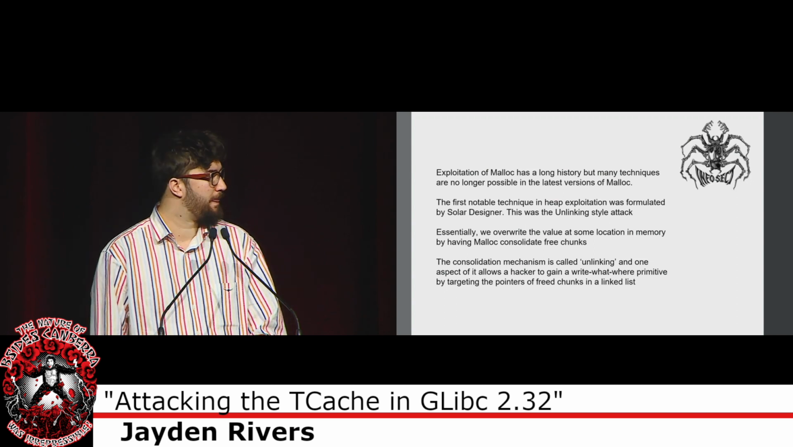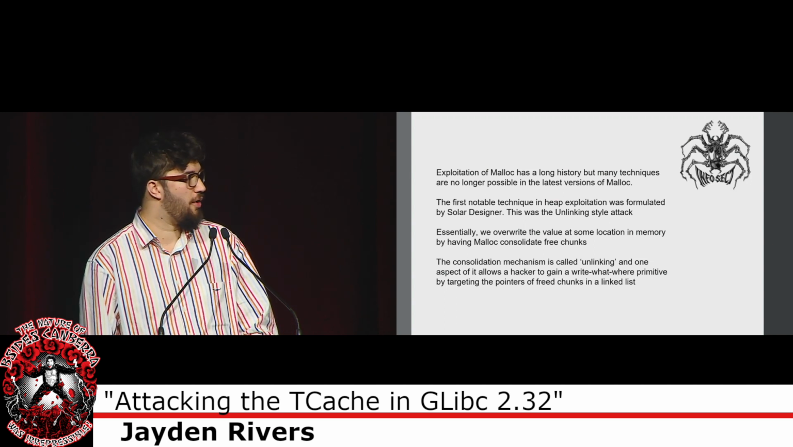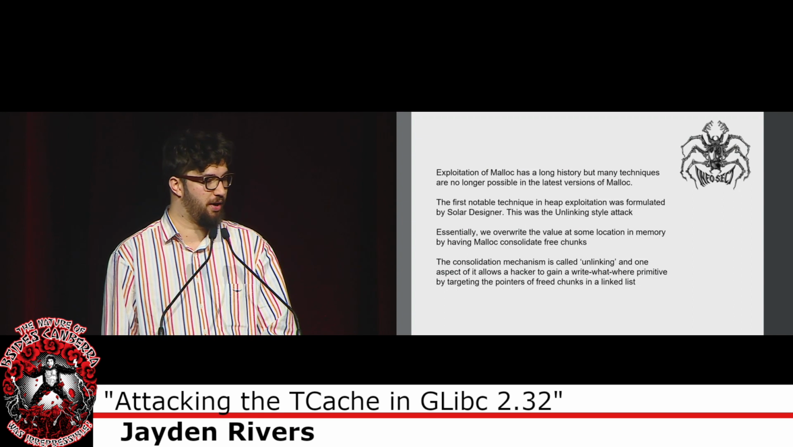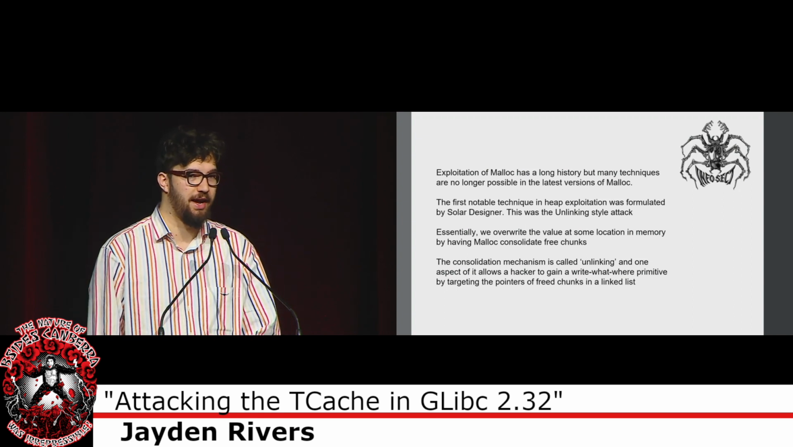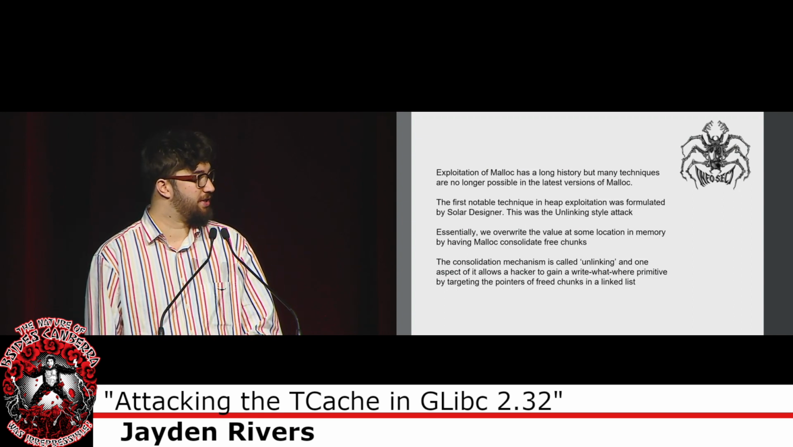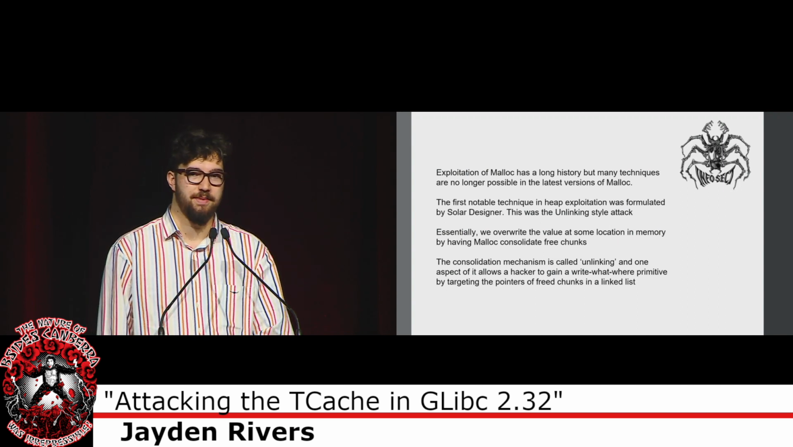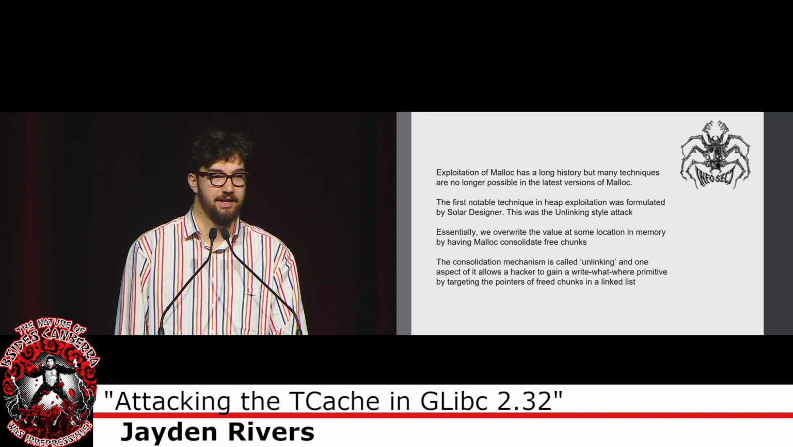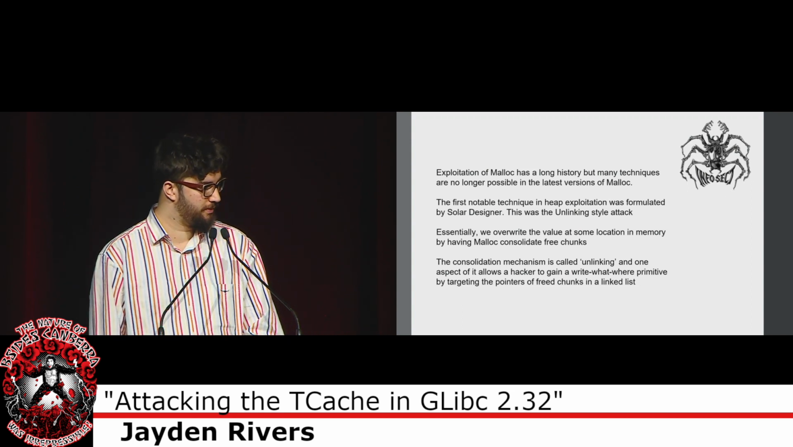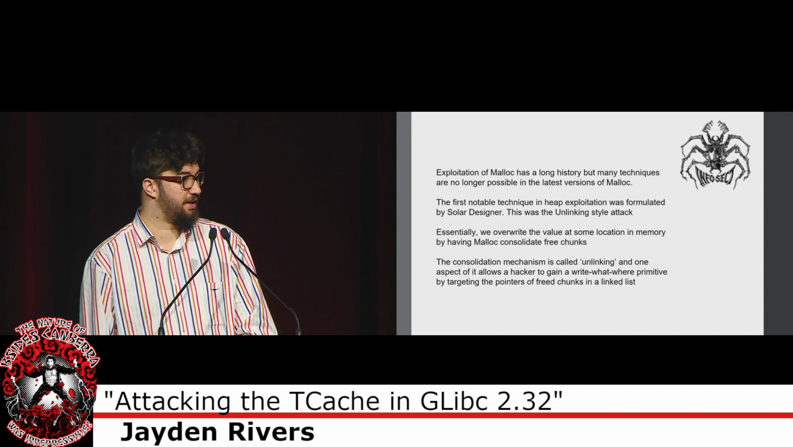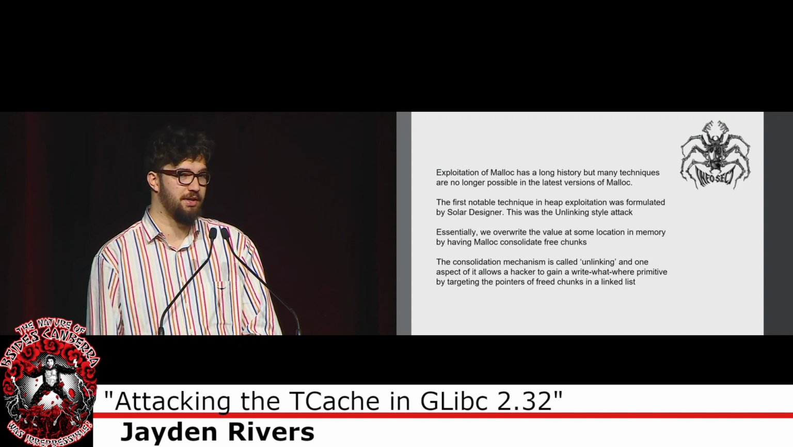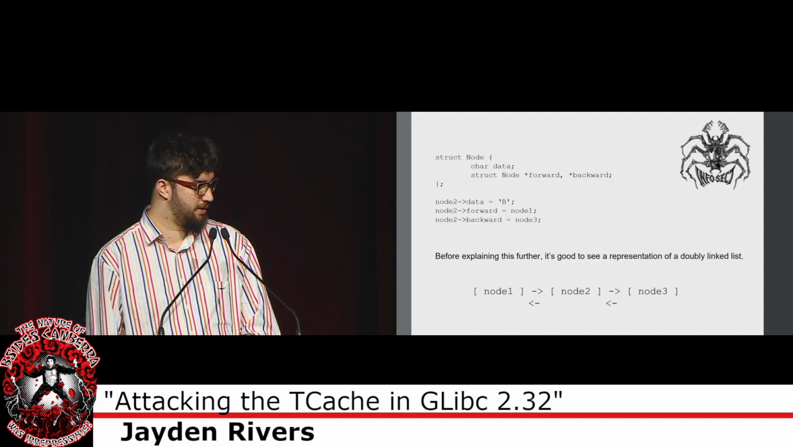attack. Essentially what we do here is we will overwrite the value at some location in memory by having Malloc consolidate already freed chunks. The consolidation mechanism is what they call unlinking, and one aspect of it can allow an attacker to gain a write-what-where primitive. And basically, this is done by targeting the pointers of free chunks in one of those linked lists.